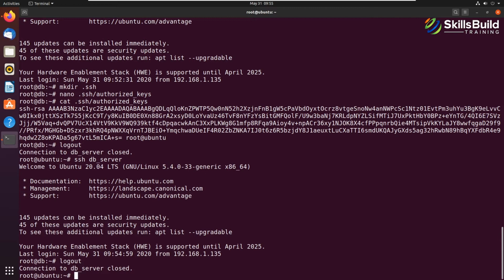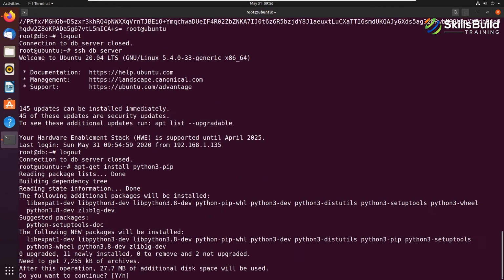To install it, we need to use pip. So pip is a Python package manager, and it contains the latest version of Ansible. To install it, we follow two commands: apt-get install python3-pip, and we confirm that we want to install it.